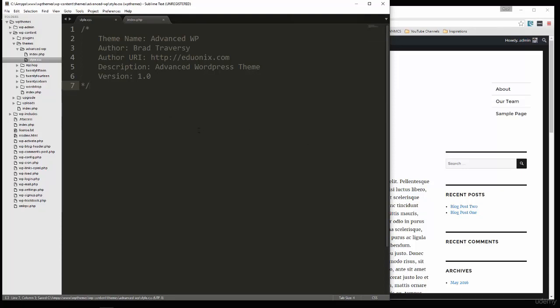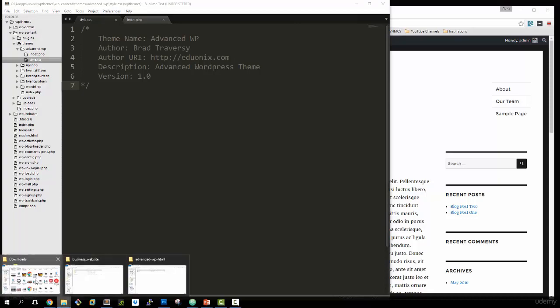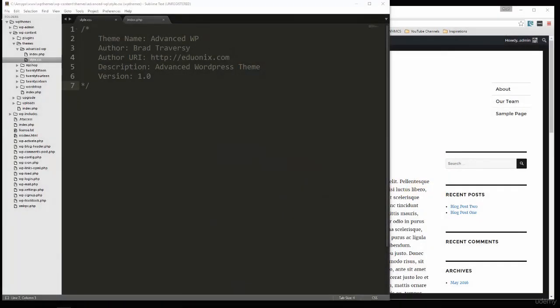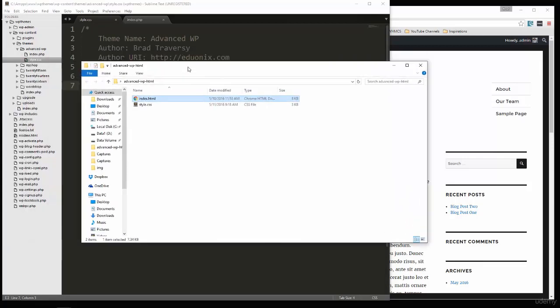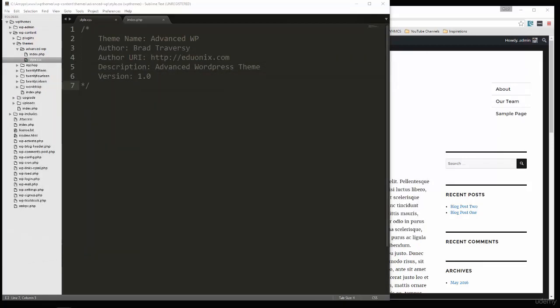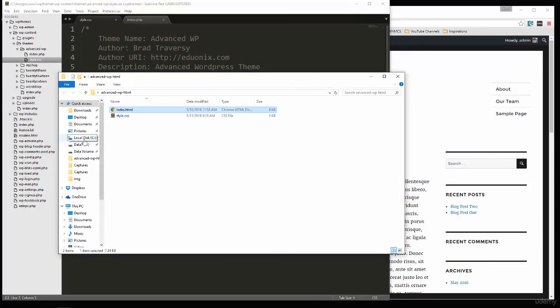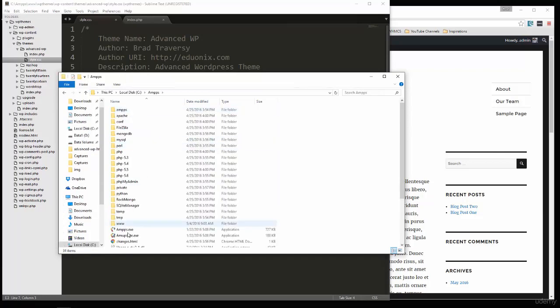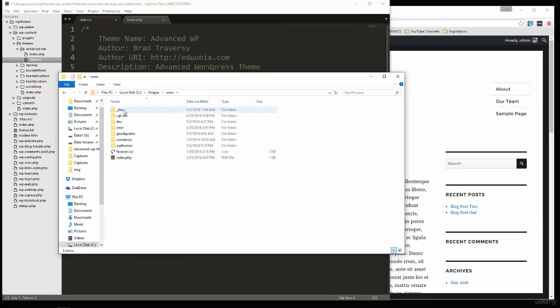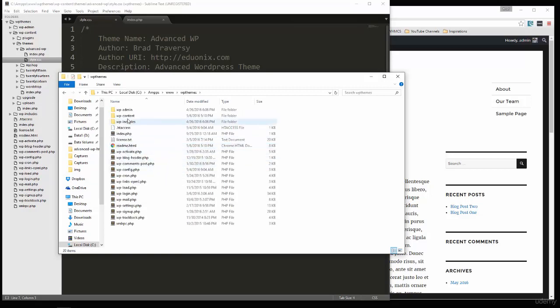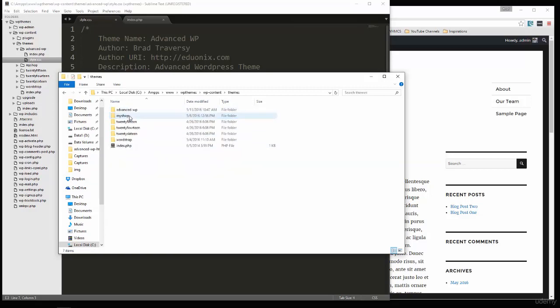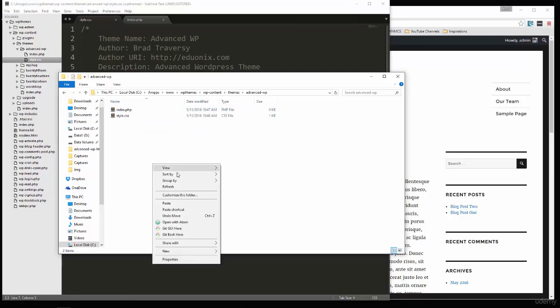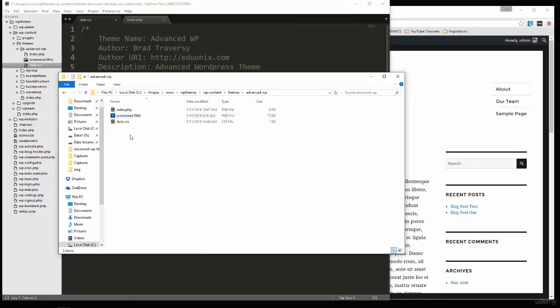Now I do have a screenshot as well, so I'm going to go and add that. Now you should have this stuff in your project files. So let's see. C drive, I'm using AMPPS, so I want to go to my www folder and then wp-content, themes, and then advanced-wp. And I'm just going to go ahead and paste this in. Okay, it has to be an image called screenshot.png.